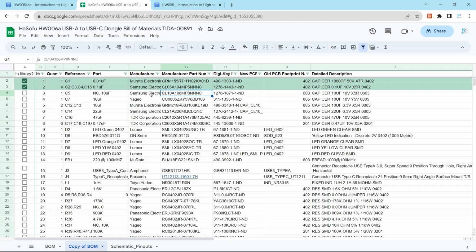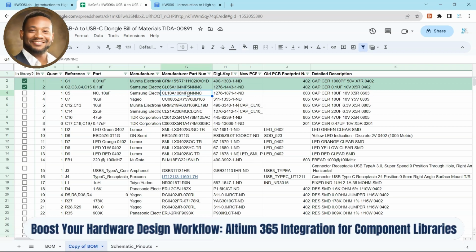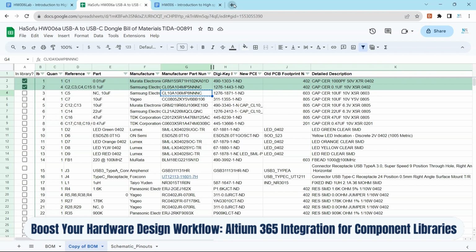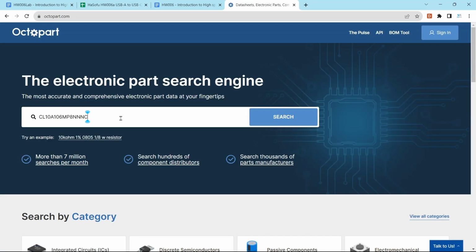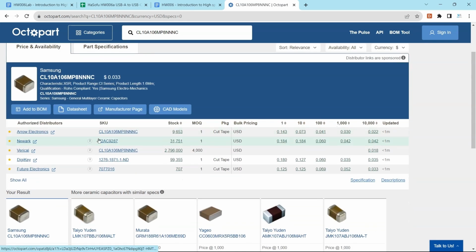Let's go ahead and use the Octopart method, right? Let's say you have a component where you look for the manufacturer part number. By the way, if you're not using Octopart to look for your components, you are missing out, because let me show you how powerful this online tool is.